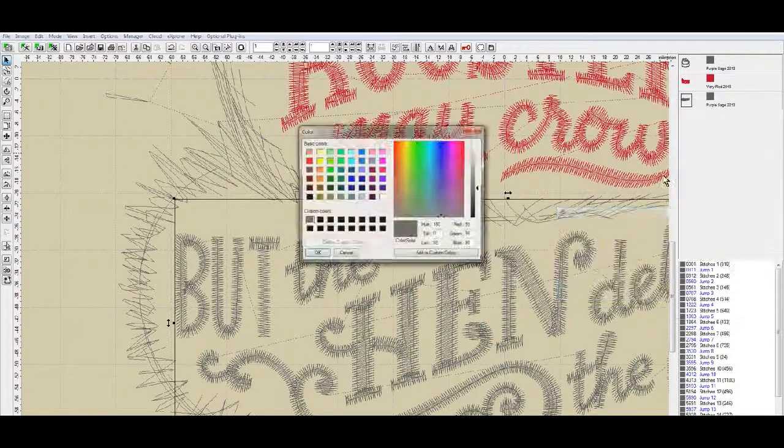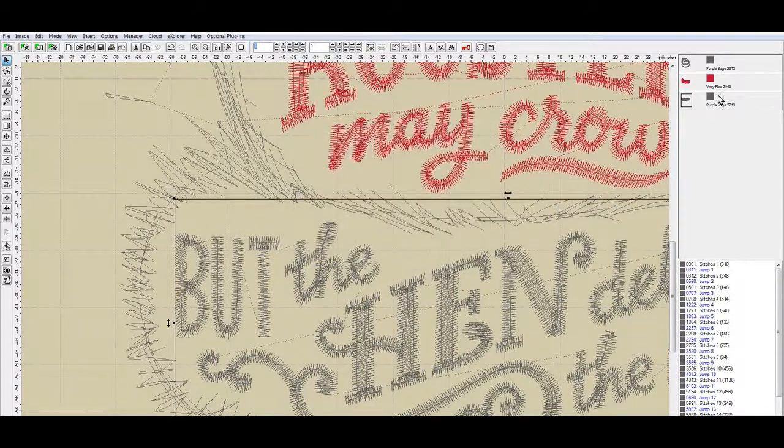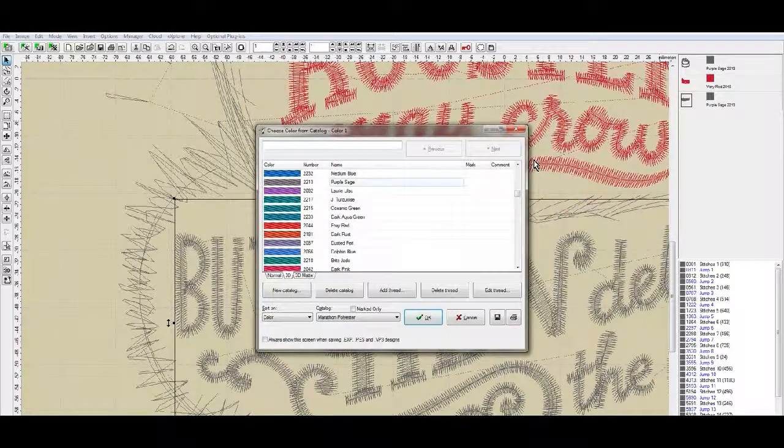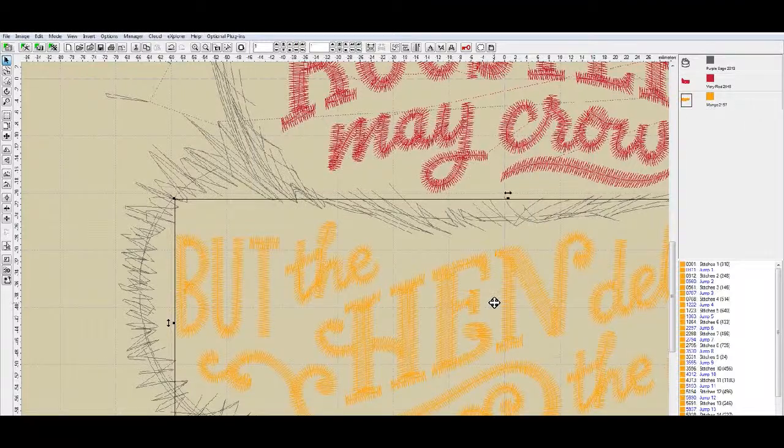I don't know exactly the name of the color that I want, but I know it's kind of a darker yellow, a little bit too light. Actually, I can just do any color because my machine will change thread. So we'll go ahead and do this.